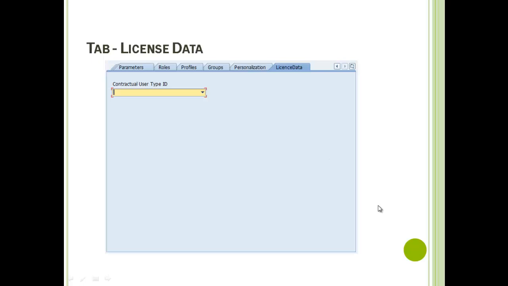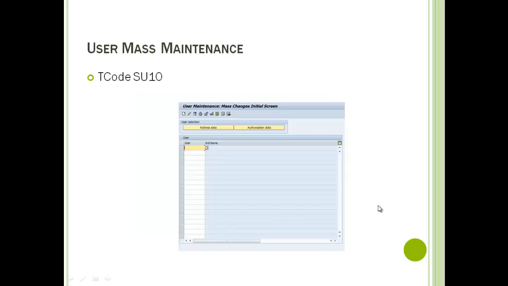Back to our presentation. Okay, the next topic is user mass maintenance. To do user mass maintenance, you can use the transaction code SU10. This SU10 is a very useful transaction code if you want to do mass maintenance of users. Using SU10 you can create users in bulk. Also you can maintain these users in one go.